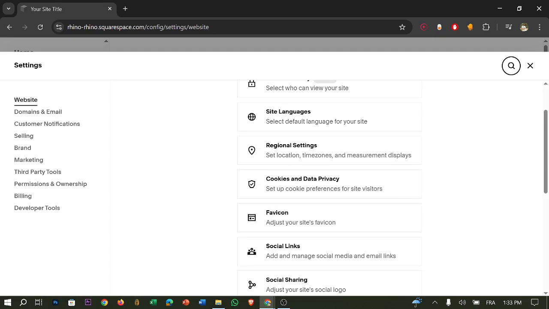Now understand the redirects format. Squarespace uses this format, for example, slash old at that URL. So always start URLs with a slash. So in the URL mapping box, add one redirect per line, simple, clean, permanent.